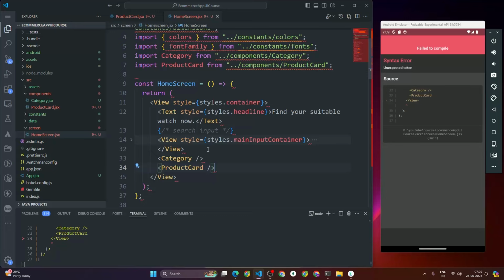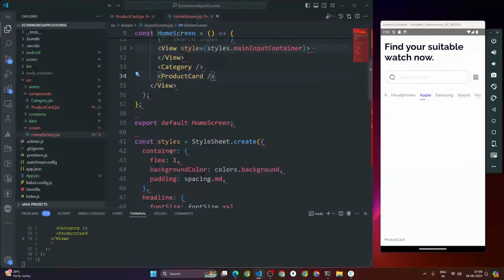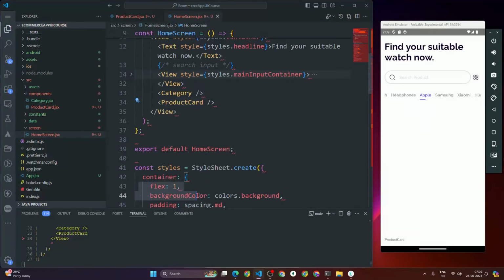Alright, but let's see. You can see that the product card is coming at the bottom. It should come just below this tab bar, right? So why is this happening? This is happening because we had passed flex one to the parent, so it is taking the whole width. Once we remove this flex one from this container, it will start working, as you can see it went to the top here. So make sure to remove the flex one from the container, because I was also a bit confused why this is behaving like this, but after spending some time I figured it out.